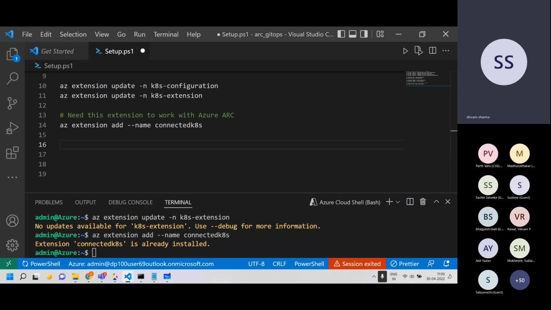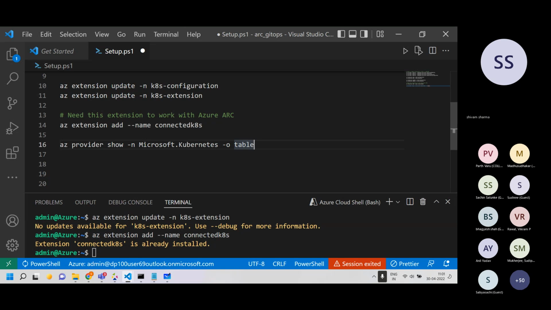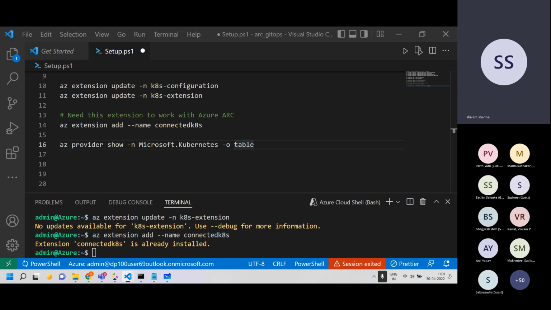So if I just have a look at it, like what all things are installed over there. So you will notice that, I'll just copy all three of them. I have three things to monitor over here.